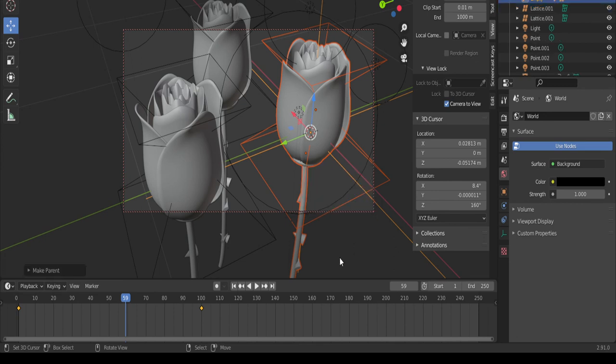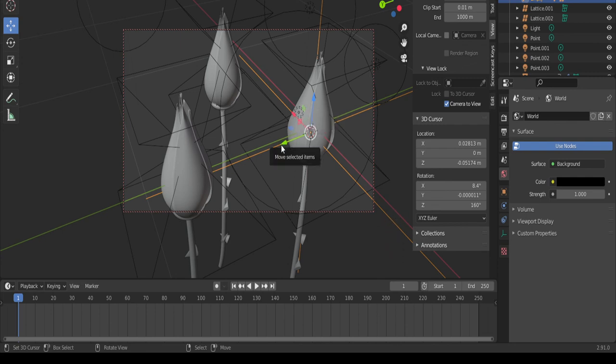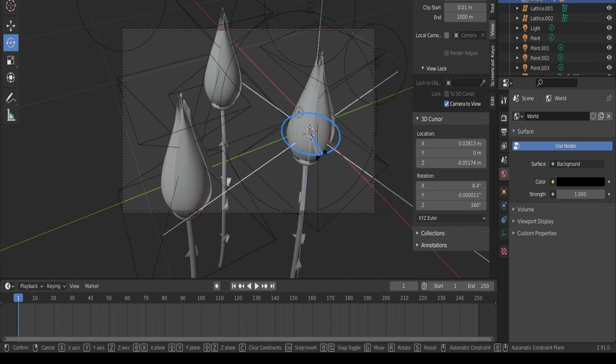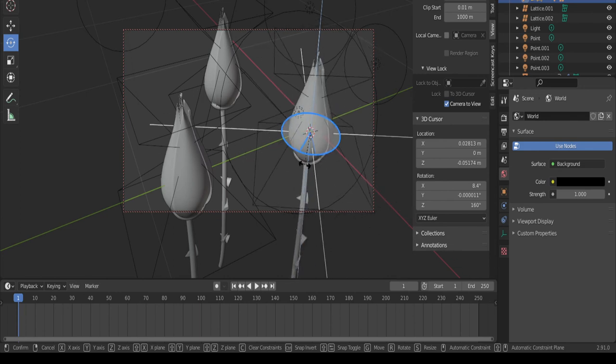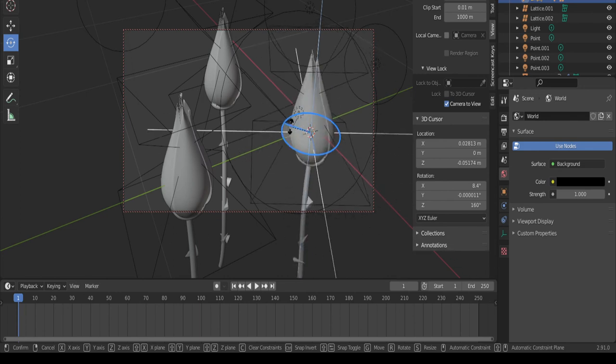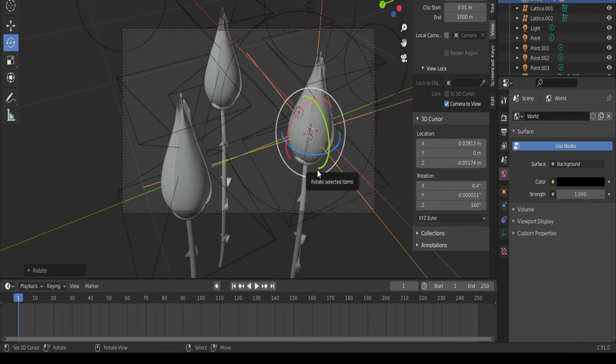Now, let's see. Don't know if I done this right. We'll see. Unselect everything, and if I did everything right, when I move this empty, the rose should rotate. So we'll rotate the empty and see. And yep, it moves the stem and everything. Alright, that's good. So we should have where it will open up and it'll rotate the entire rose.